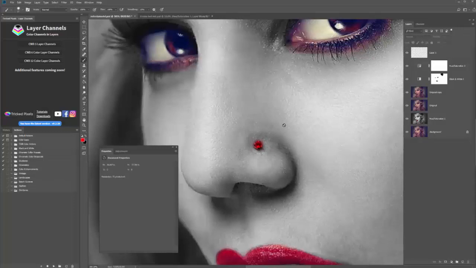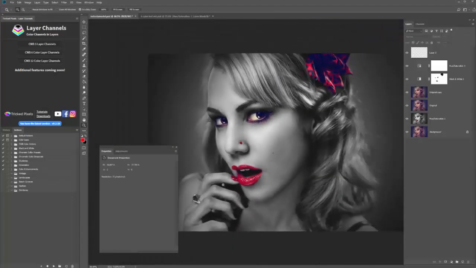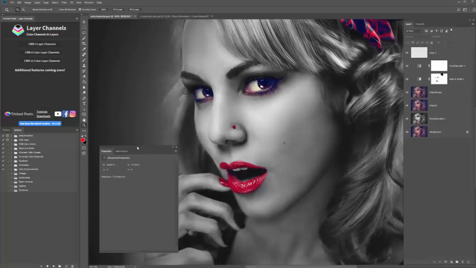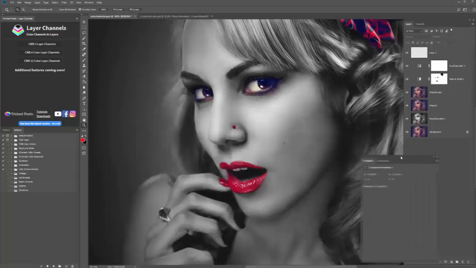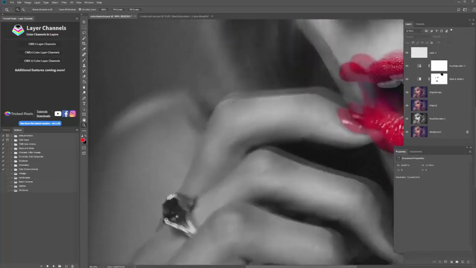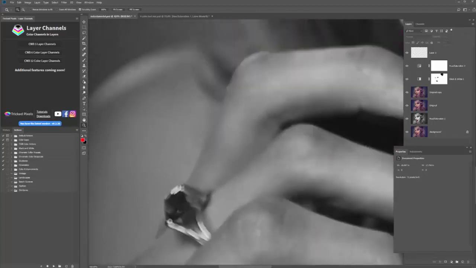Then I'm going to hit Z to change to the zoom tool. I'm going to zoom out, and on the same layer I'm going to zoom in. I'm going to move my properties here to the ring. And then I'm going to take my paintbrush again, I'll hit B. I make sure I've got my layer selected. Got my brush here. I'll start to lay down some red there.